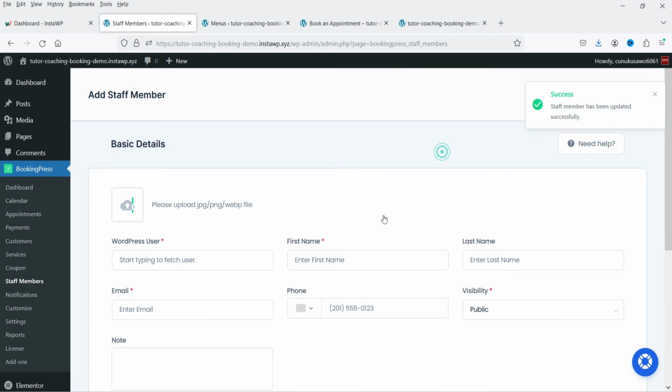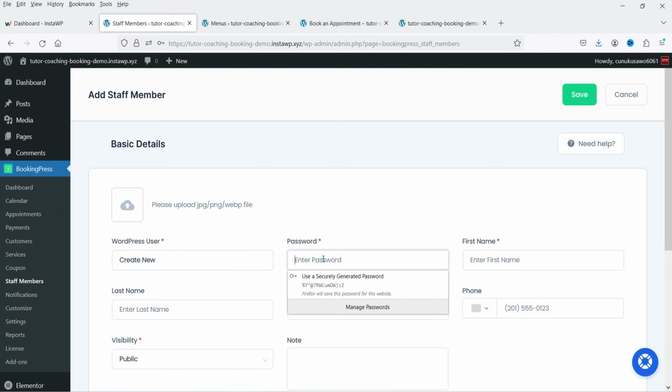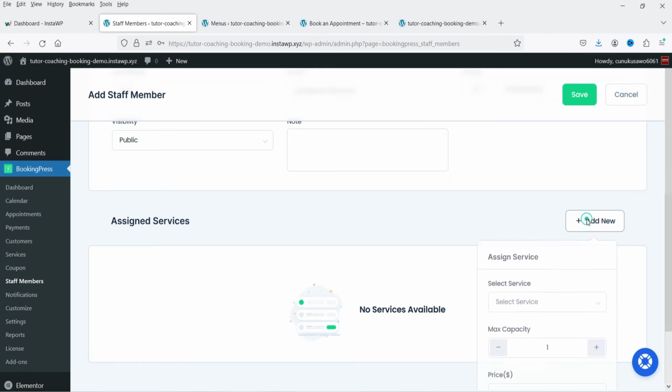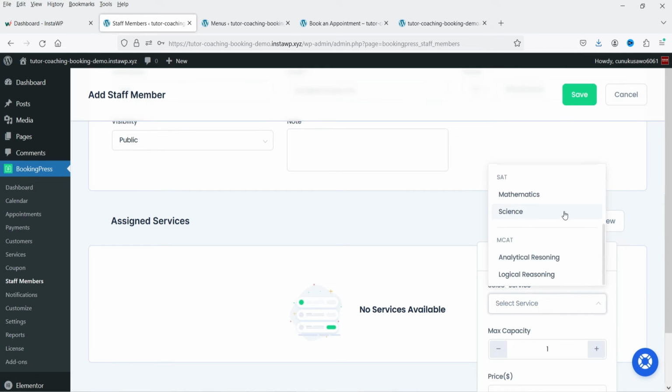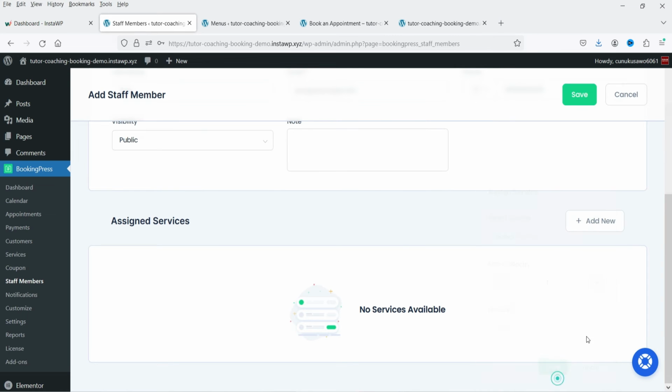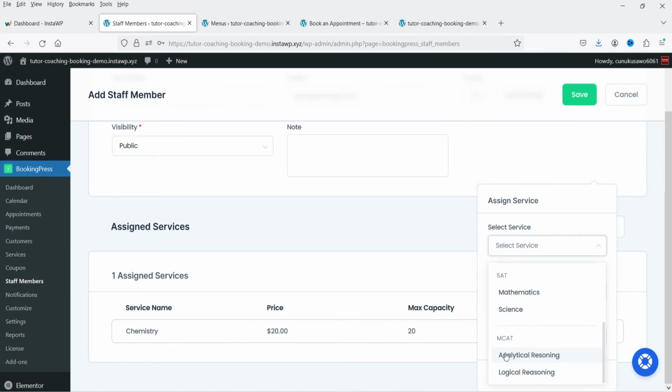And let's add another staff member. Now here we need to create a WordPress user for this one. So click on create a new user and let's add a password for this user. So the user will be able to log into the dashboard and manage the classes. So this will be the name of the new tutor or the user. Let's add phone number also. Now from here you can add the services or the classes for this particular user. So let's select this one, chemistry, under GRE. Save it. Let's add analytical reasoning under MCAT. Add it.